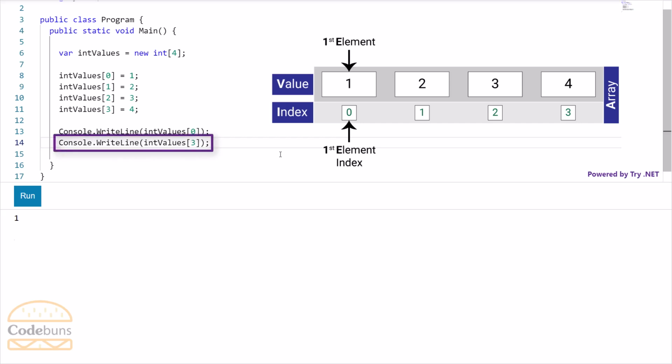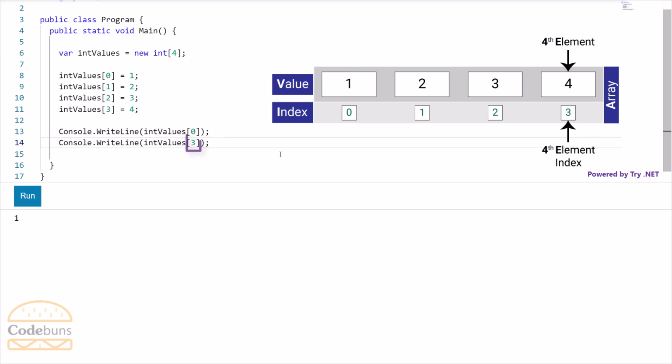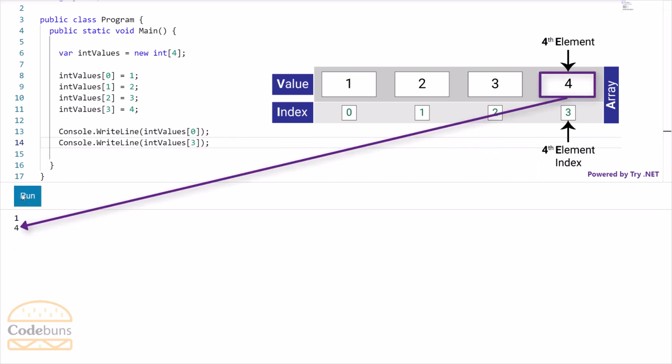Let's look at this line. You tell the computer, retrieve the fourth item in the array, and you pass an index 3. The computer skips the first 3 elements and jumps to the fourth item right away, without counting from the beginning of the array to the fourth item.